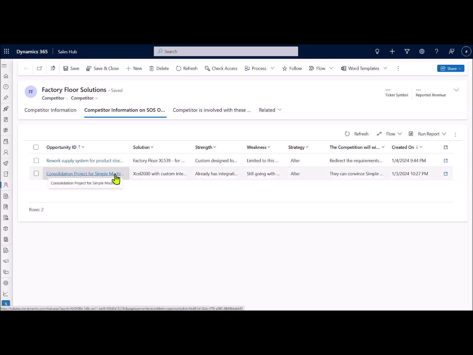The importance of this is that this will allow you to quickly see the other opportunities the competitor was involved with, find out who the salesperson was for that particular opportunity, and find out how it went, what they did, what worked, what didn't work, and how they differentiated the solution from the competitors, allowing you to choose a winning opportunity strategy.